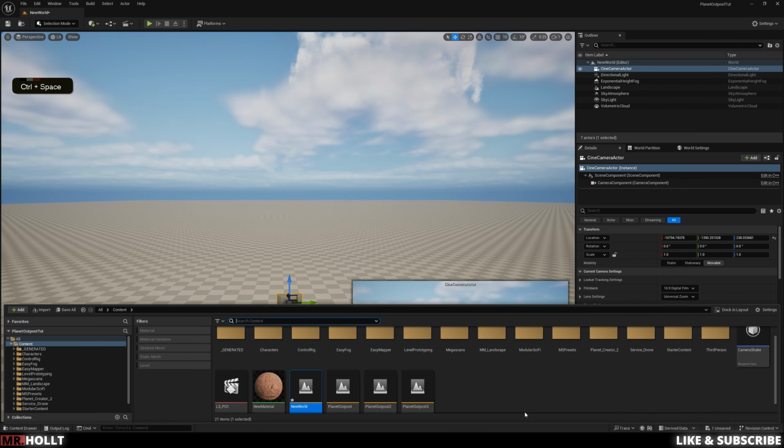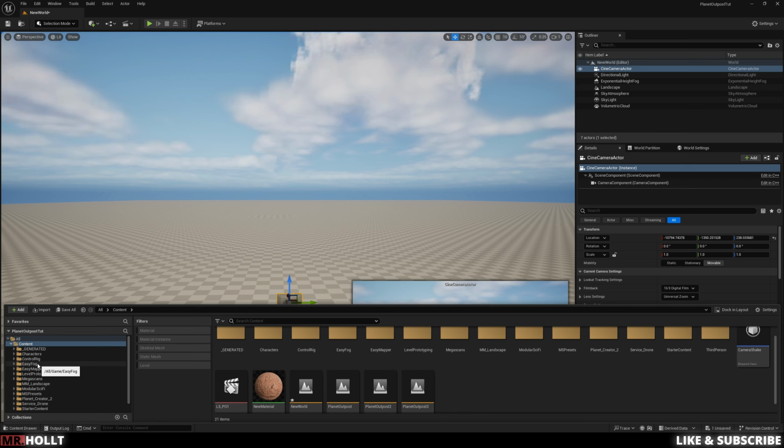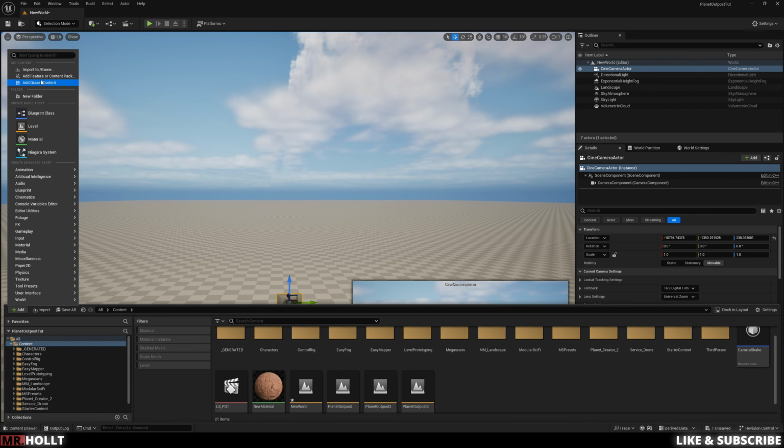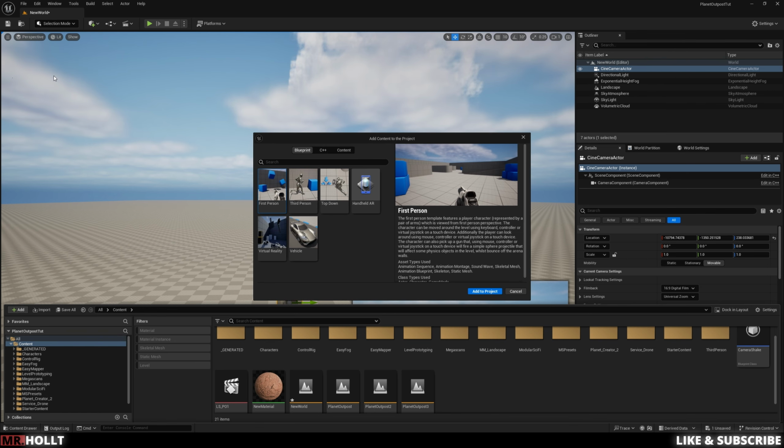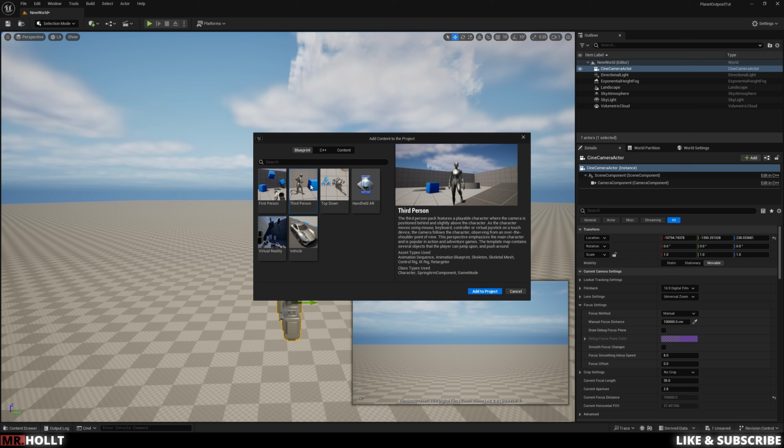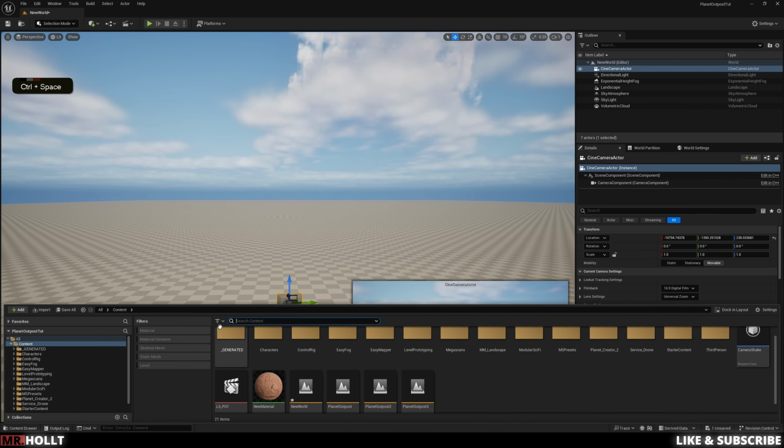And then hopefully you created your project using Third Person or First Person. That way it comes with the mannequin. If you did not, do not worry. All you have to do is go over here to Add, do Add Feature or Content Pack, and add in Third Person. That is going to bring you these assets right here, one of which is a skeleton, which is what you need. So add that to your project, and you will be on the same page as everyone else.